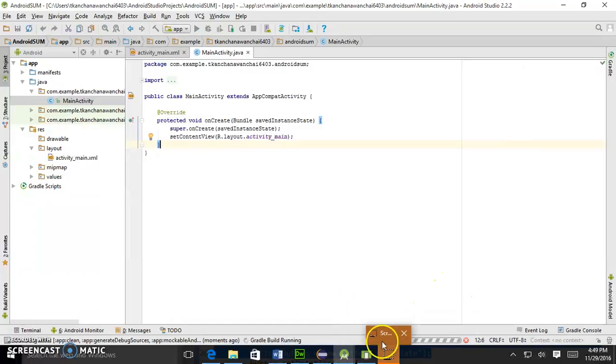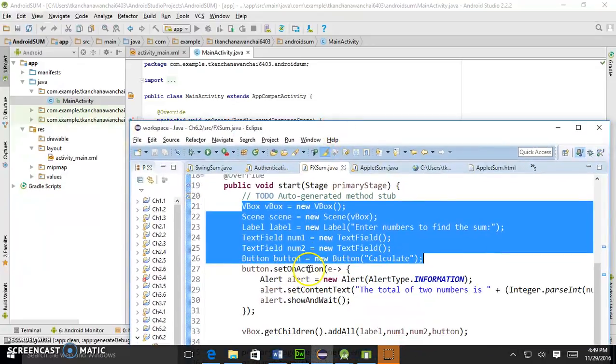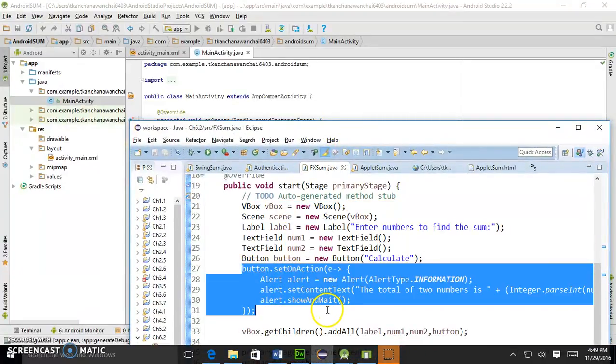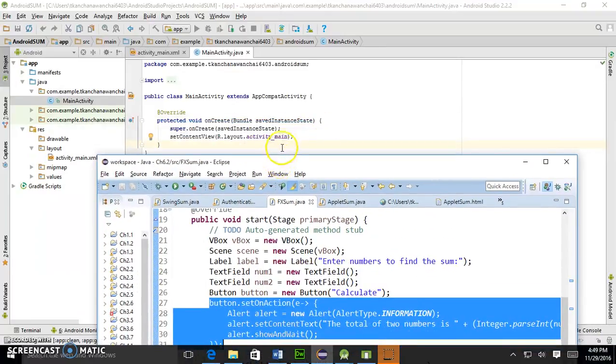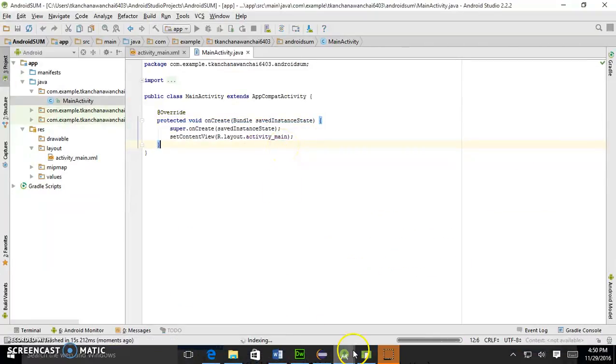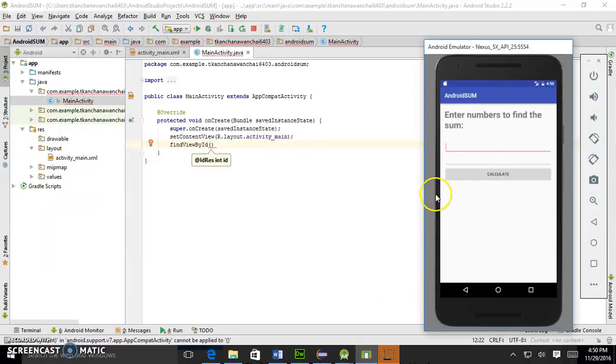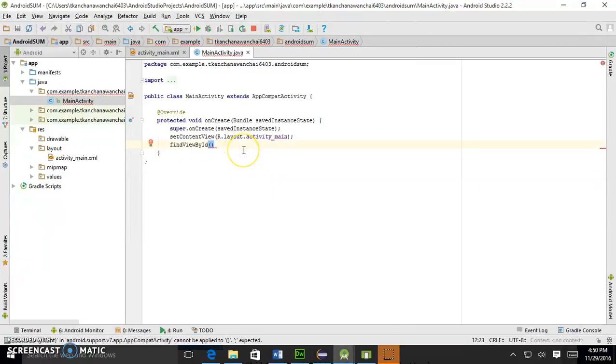Now the next part is we need to write code for the action, like for the button, setOnAction, and when it's clicked, it just calculates. So how do we do that? First, we have to link to the object. So to link to the object, the button, we use findViewById. You can see Calculate doesn't do anything, but that's the GUI. Now we're gonna make it functional with the button.